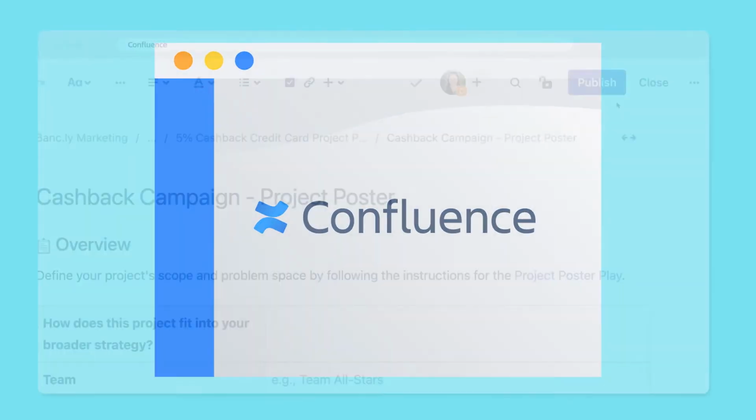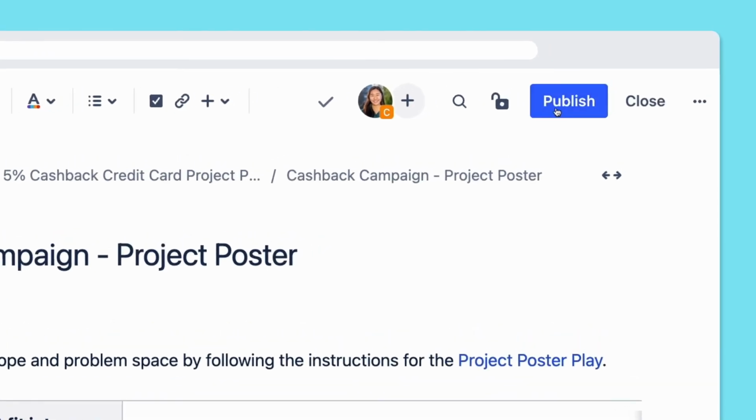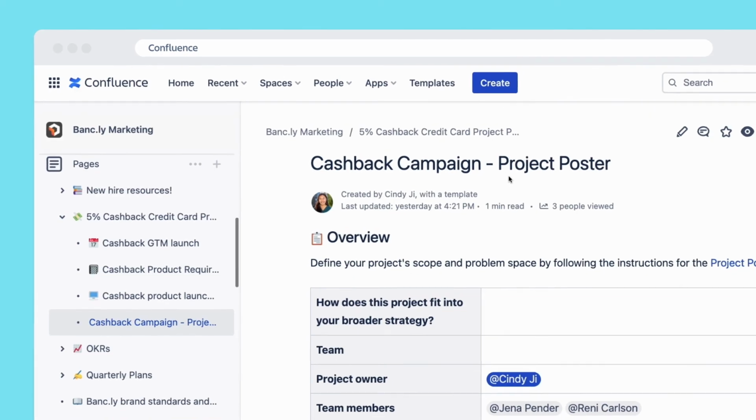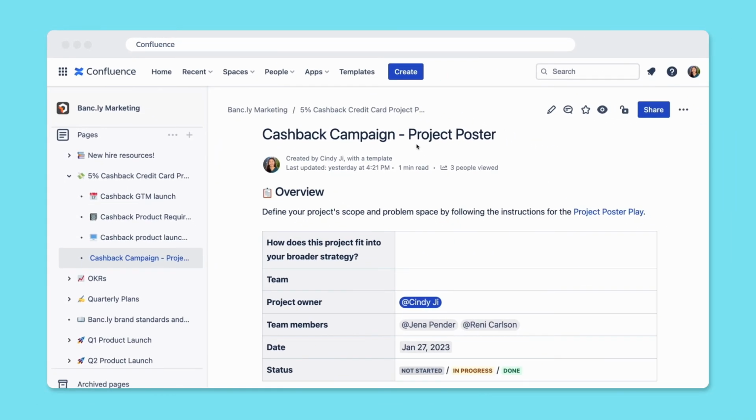When your private draft is ready to be shared for other users to see, click Publish. And remember, you can always go to the homepage to pick up where you left off. Ready for your team's best work?